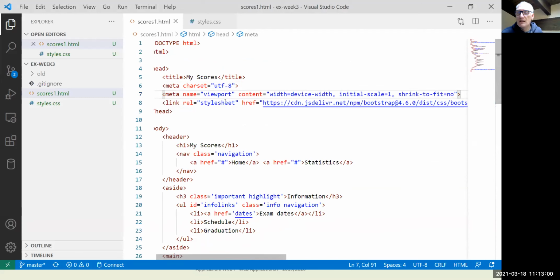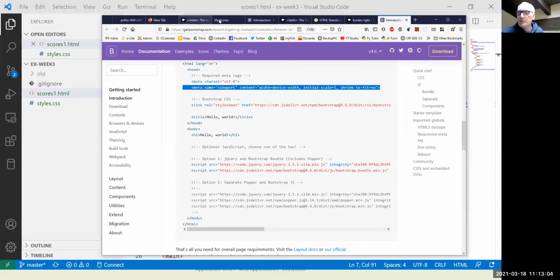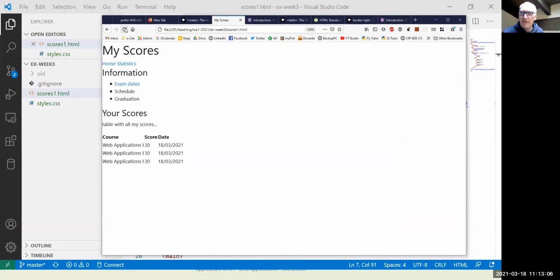Okay. Right now we see that Bootstrap has redefined some styles of the browser.